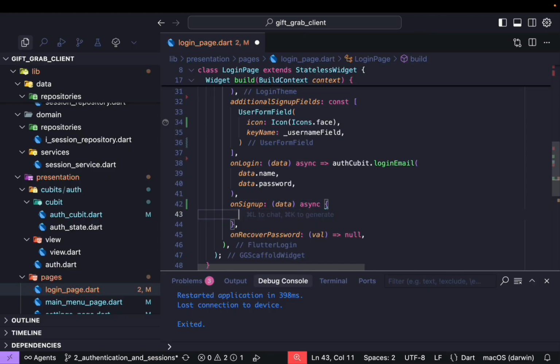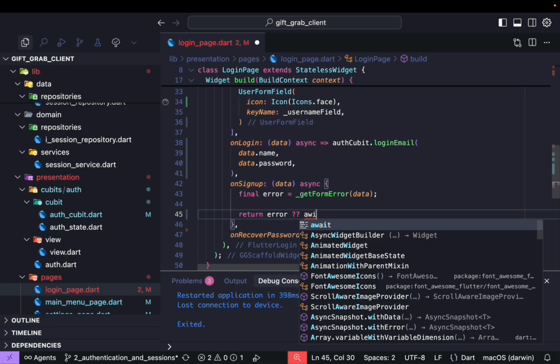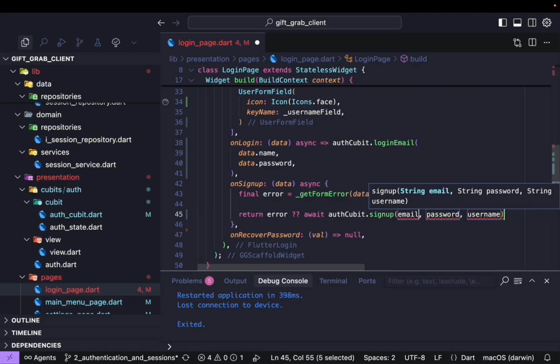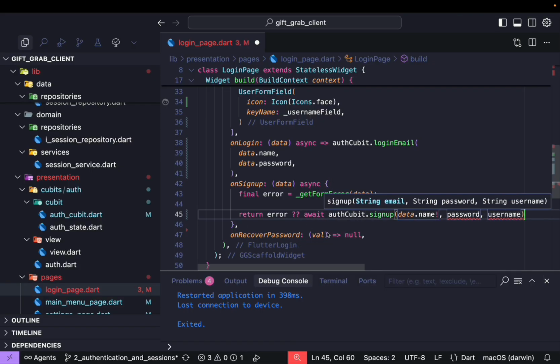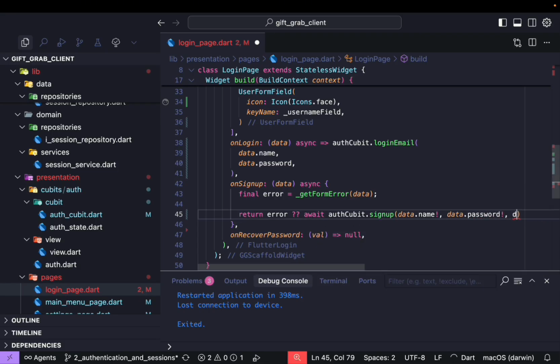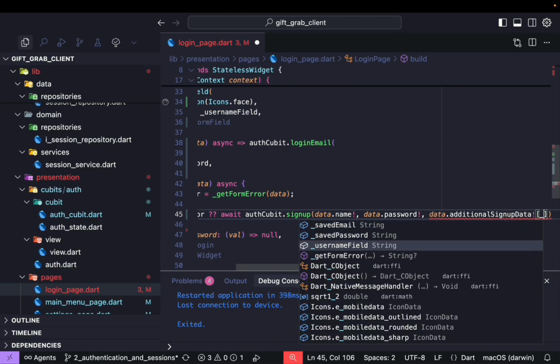And the first thing we're going to do is see if we have an error on our form based on the sign up data that we have. If we have an error, return that error. But if we don't, we simply want to call the auth cubit to sign up. And we'll pass in data.name, data.password, and data.additionalUserData for that key.